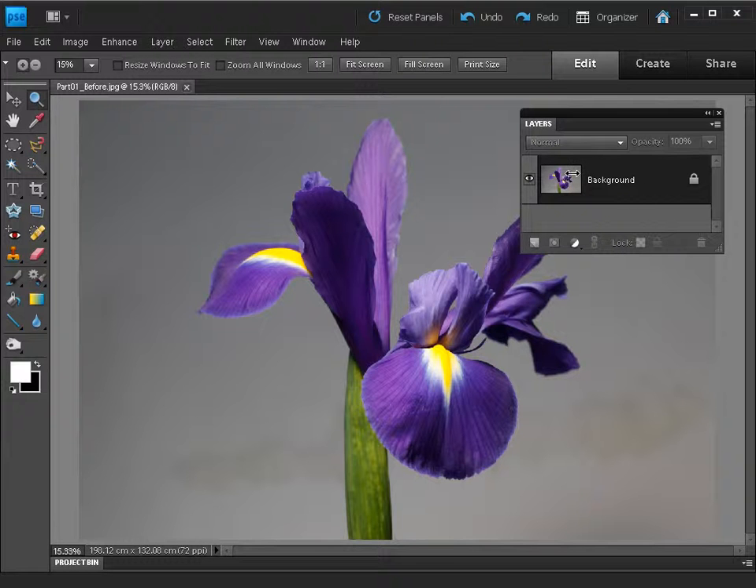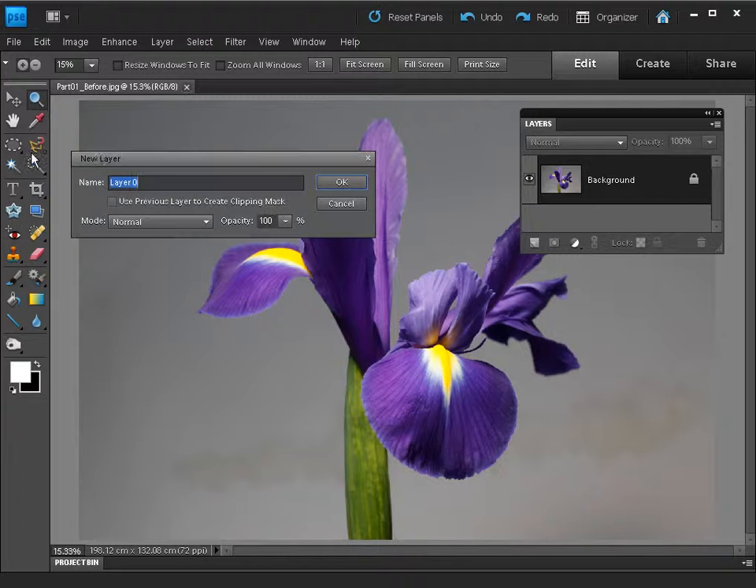Now you can see here in the layers palette we've got a locked background layer. We know it's locked because there's a little padlock icon. So to unlock the layer and to make it editable, we can just double click on it like so, and up pops a new layer window.